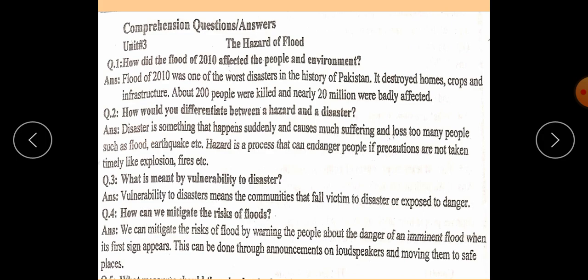Students, you will be able to give the answers for these questions because you have got information about this topic while you were reading. Question number 1.